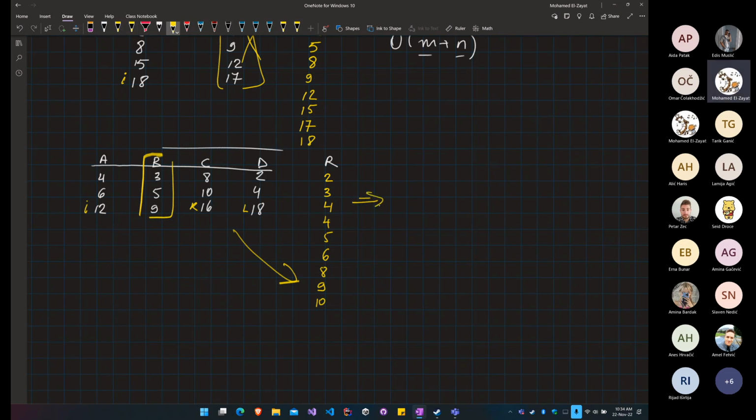This is called a four-way merge. The above one is called two-way merge. So this is called two-way merge.